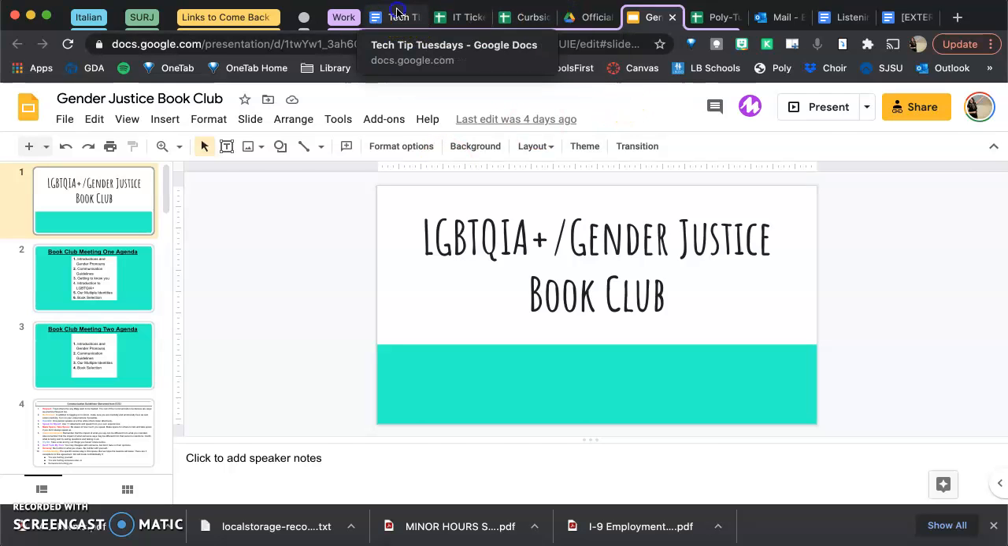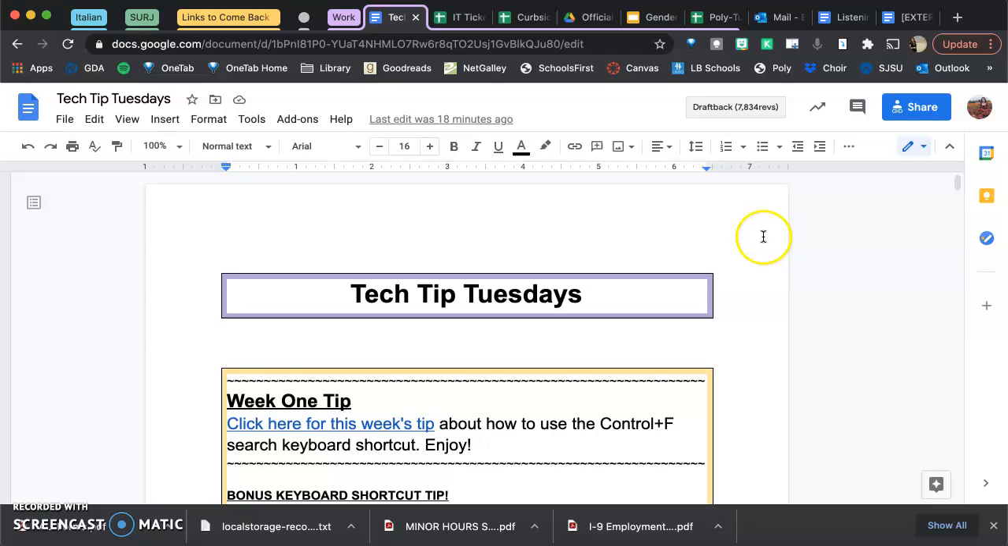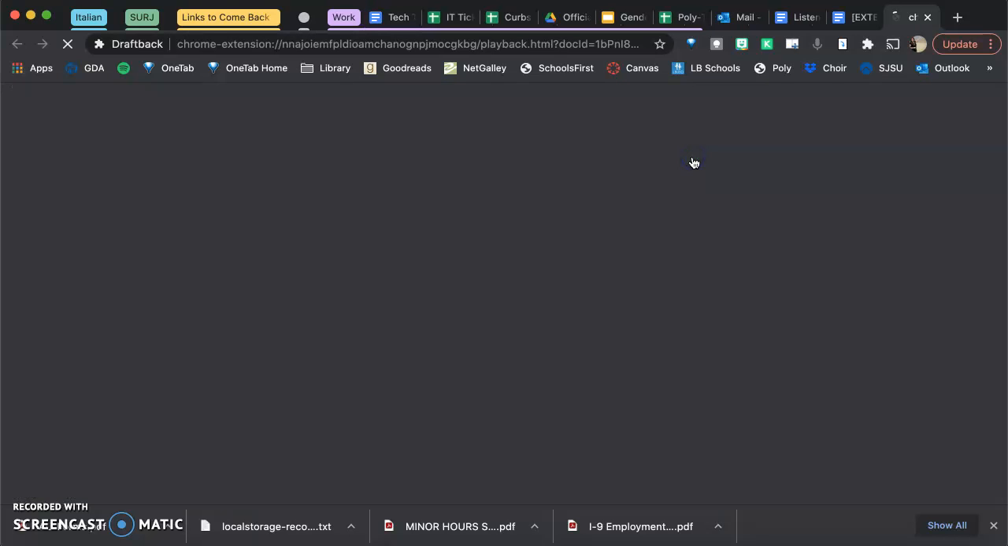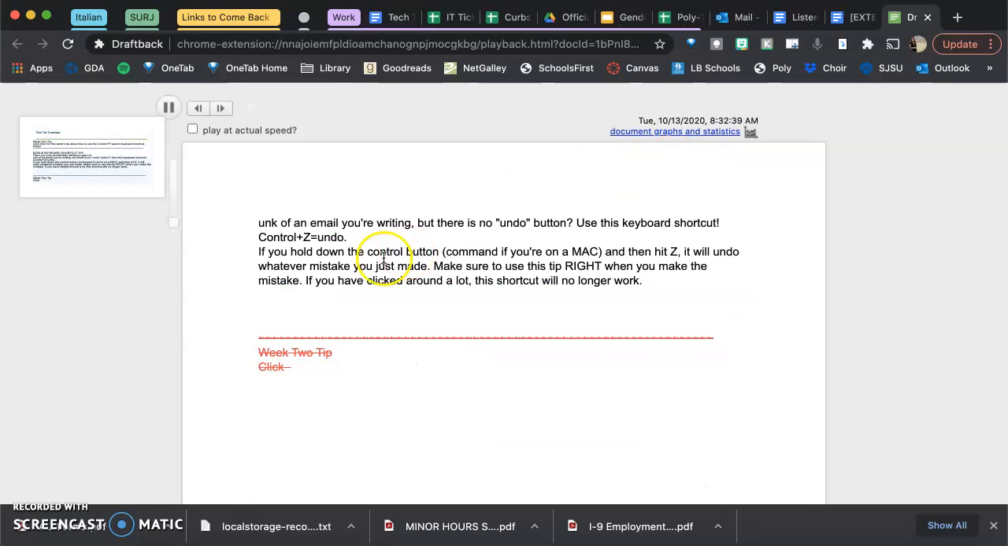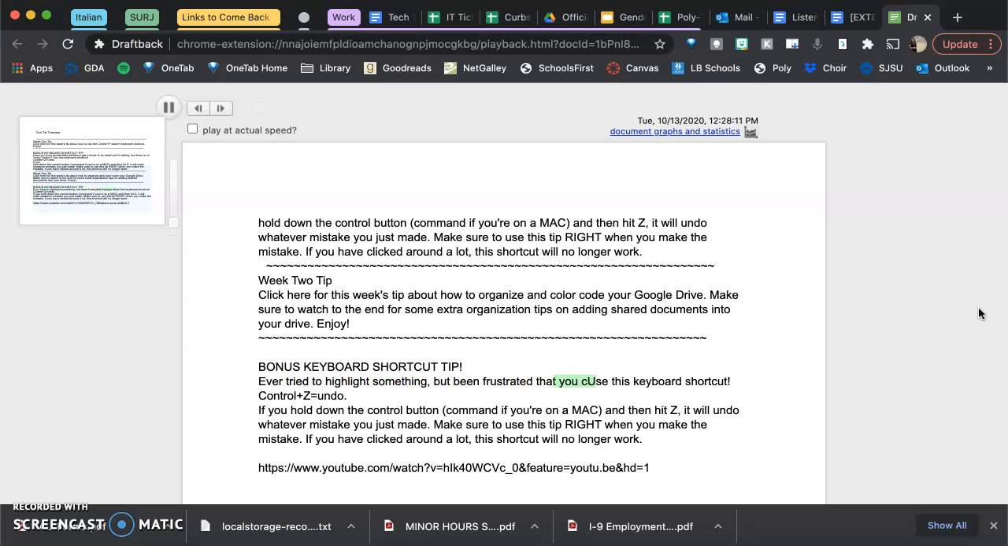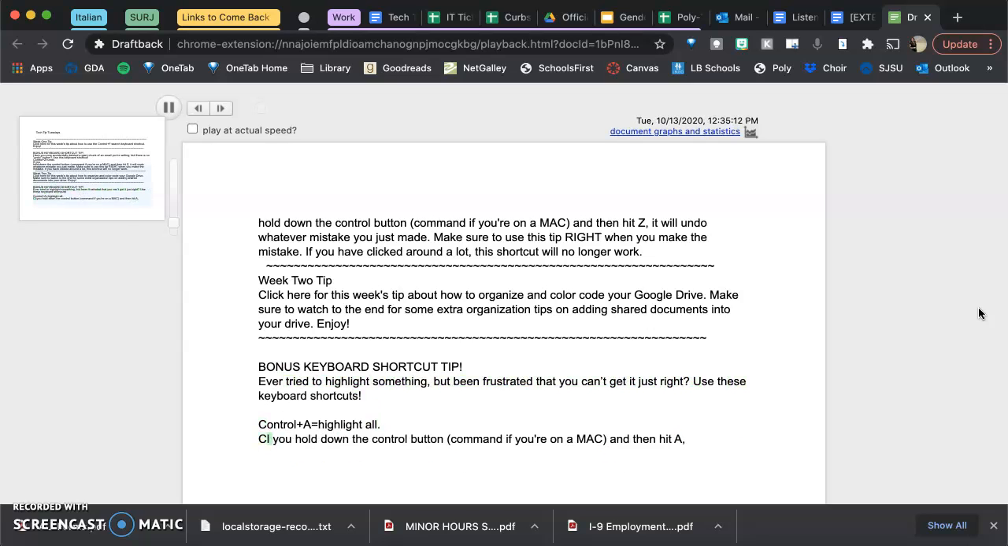One more thing I want to show you, and this is like a game changer. If you have ever seen this draft back, for teachers who are trying to make sure that students are doing their own work and not copying and pasting things from the internet, you can click this draft back. Check out how cool this is. You start playing it, and it will literally play out the exact typing of this document. So you can tell that I'm actually typing here, that I'm not copying and pasting big chunks.